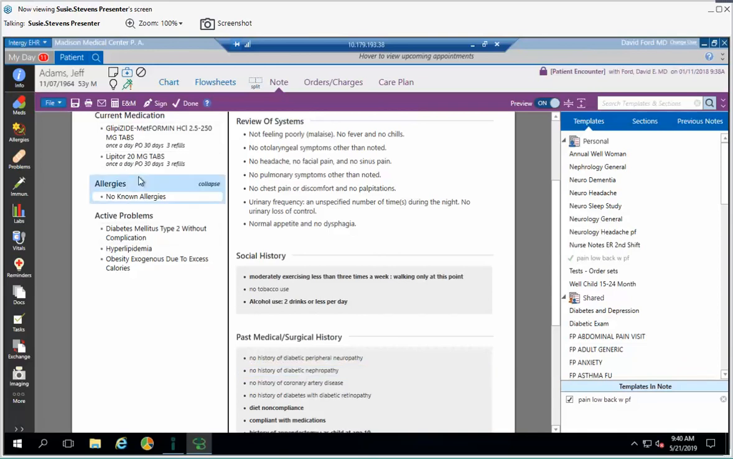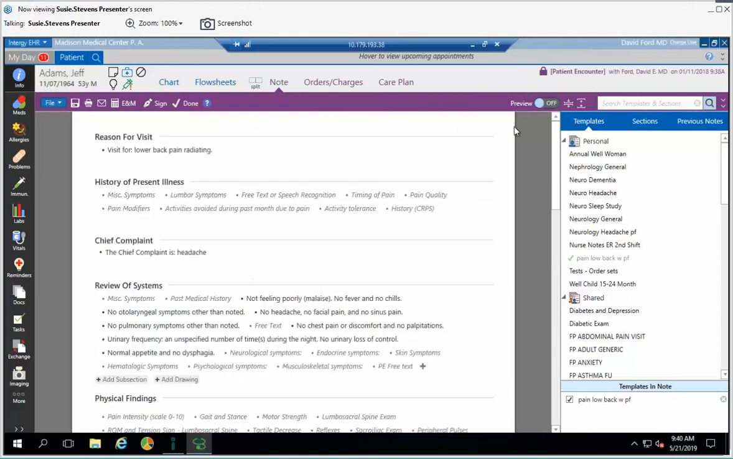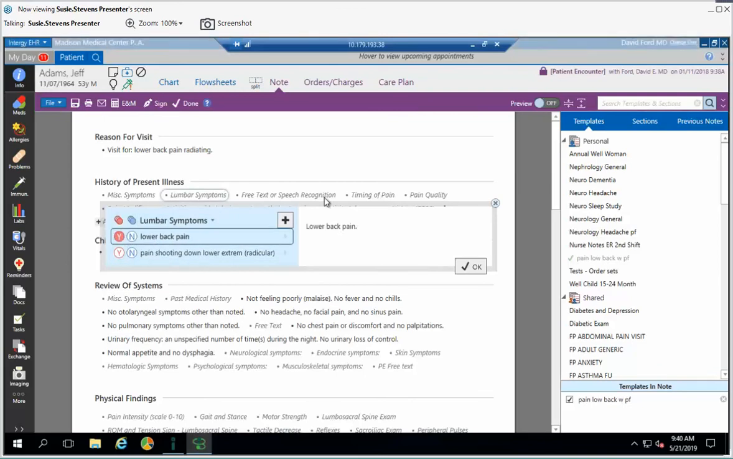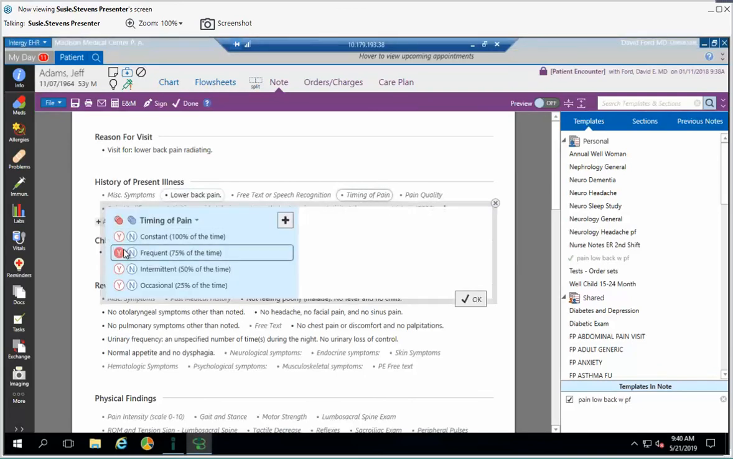On the left-hand side, I've also told it I want to see my active problem list, my current medications, and my allergies. Those are all options for what is cited, and each provider can decide what makes sense for them. This look and feel is a little more similar to the classic medicine list, with the standard things that I would typically answer for, like the timing of the pain.